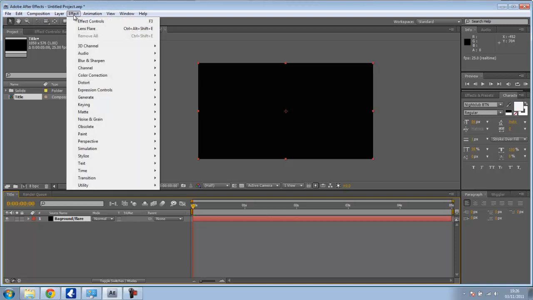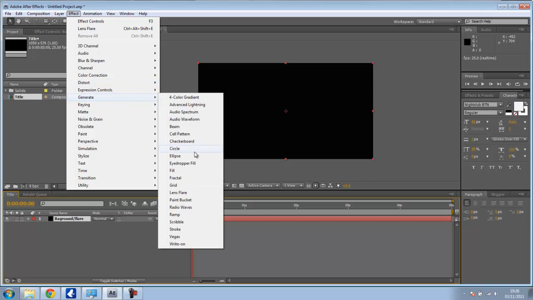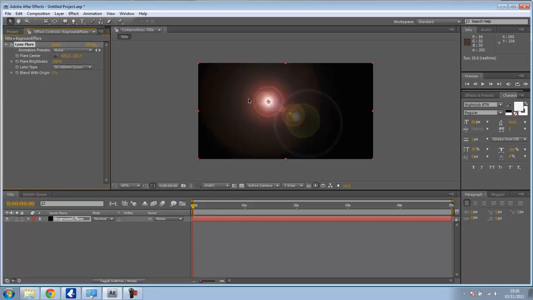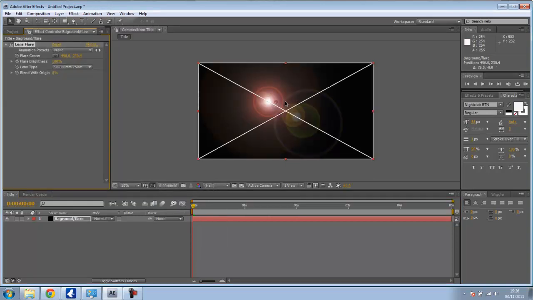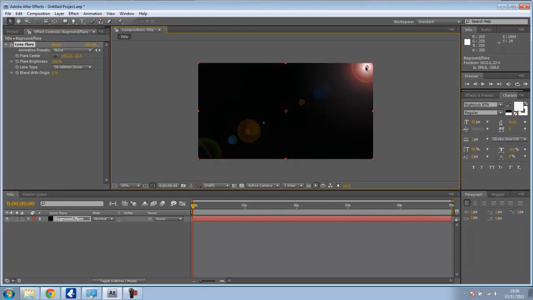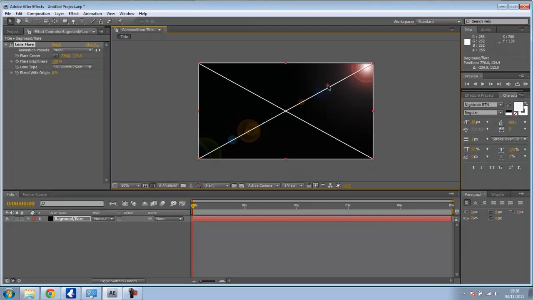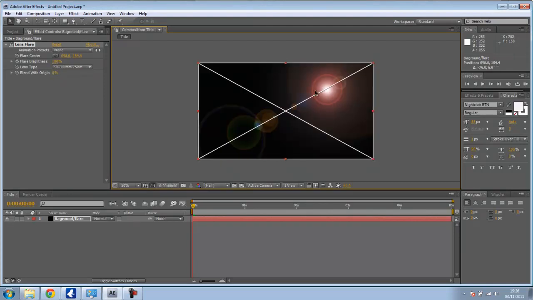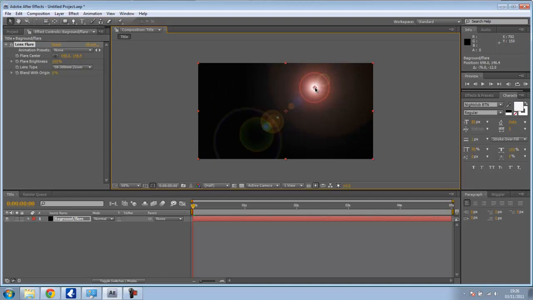Then we want to go over to Effect, Generate, Lens Flare, and then we've got this sexy looking lens flare thing. Just, I would say, move it up to the right hand corner, not right up there because it looks kind of strange. Say around there, or I'd say around there actually. Looks a bit better. So now we've got that bit done.